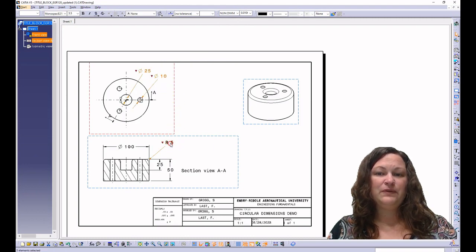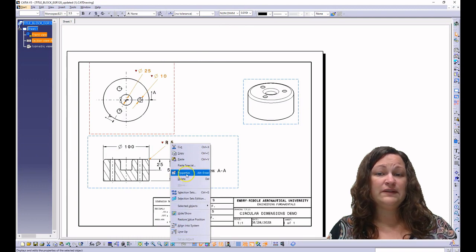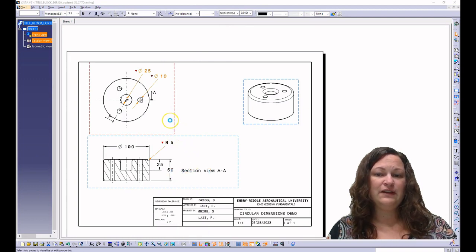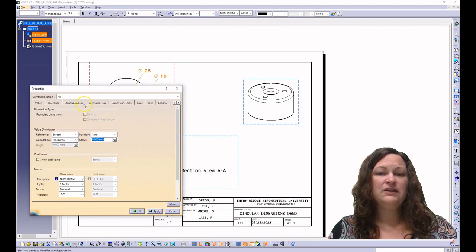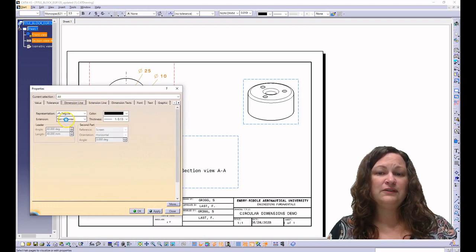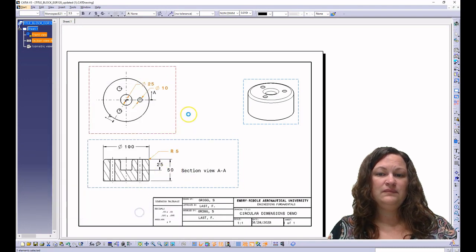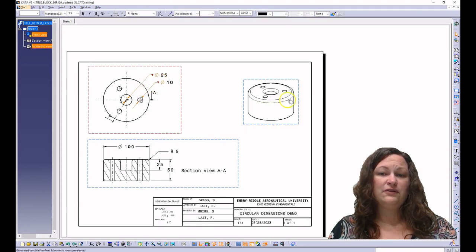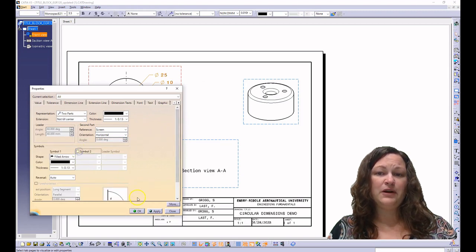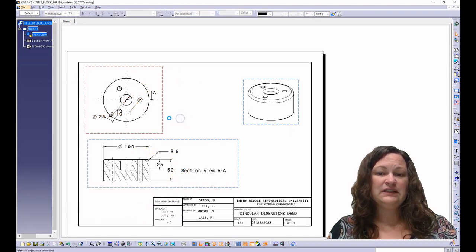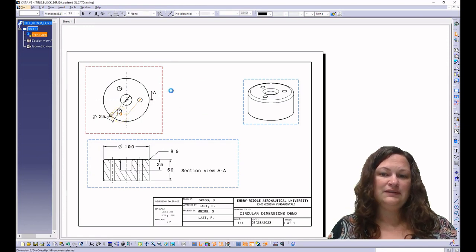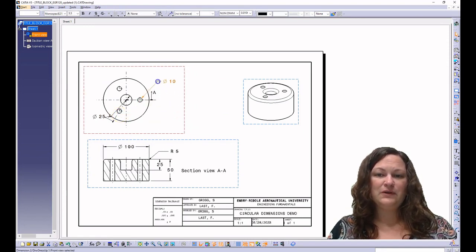And now I want to select both my diameters that are for the holes that are cut out and my radius for the fillet and update the properties on those to make sure that I'm showing it as a two-part leader line. And then for the circular hole cutouts, I need to make sure that those are only showing with one symbol, not two symbols. So if I go back into properties, I can deselect symbol 2. And then for some reason it moves them, so I'll just move them back to where they were.